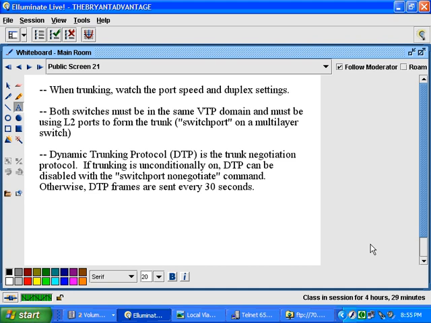When you're trunking, as I mentioned, you see this very rarely, but you do see it. Watch your port speed and your duplex settings. If you've got mismatches on ports that are trying to trunk, you can have trouble.